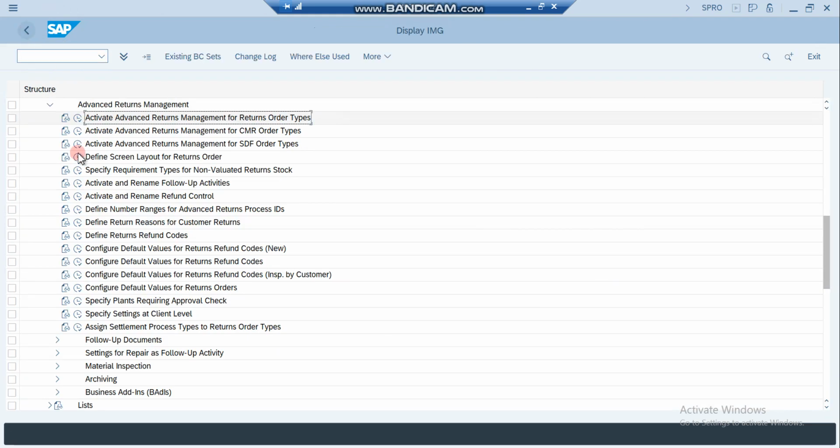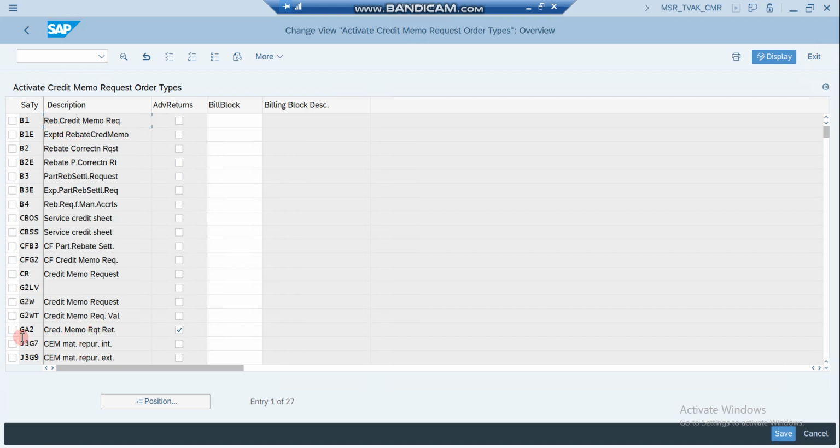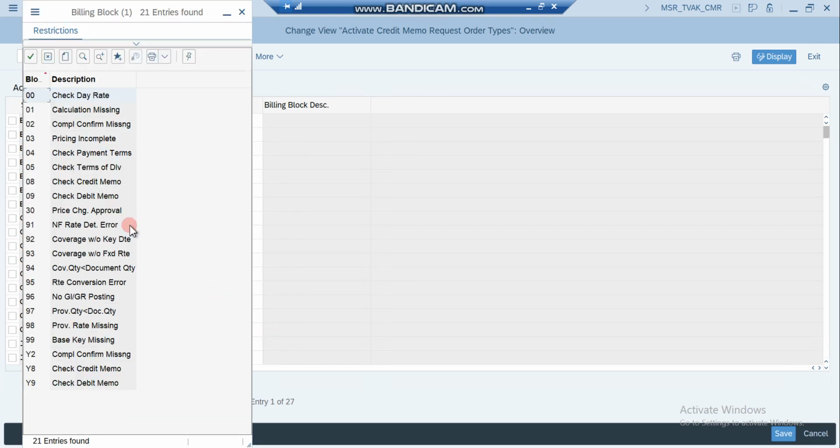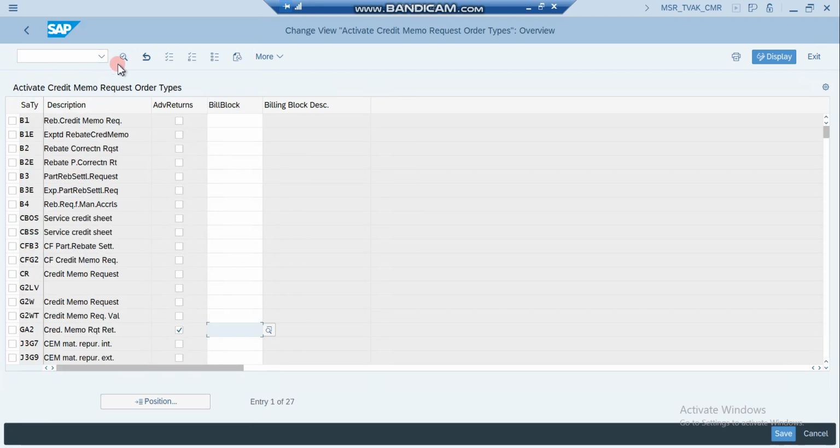Okay, and the next step is activate advanced return management for CMR order types. This is like the previous step I have shown you. The same step we are activating now, GA2 credit memo request, and it is activated for advanced return. Here, if you want a billing block, you can set up a default billing block, whatever the reasons. Until somebody has approved, it should not go for credit memo.